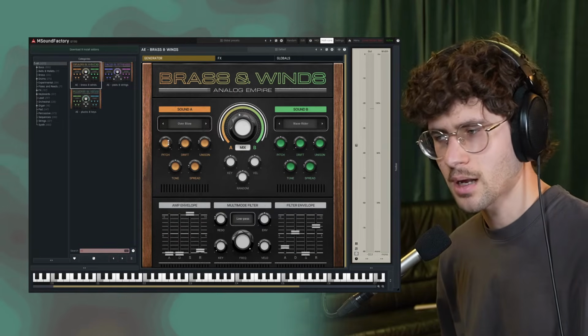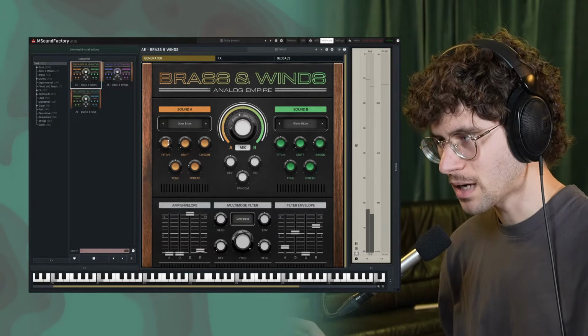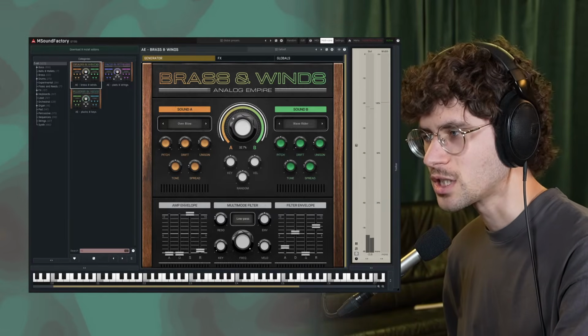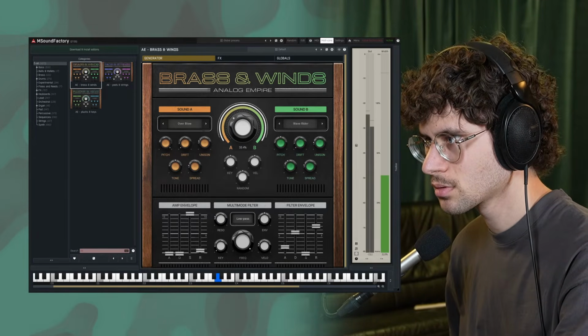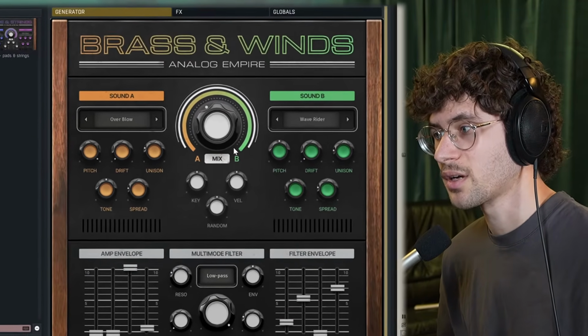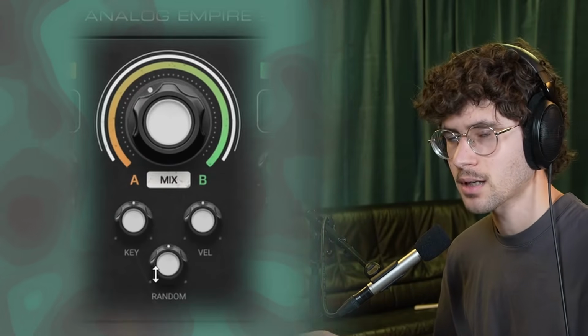Maybe if we pitch sound A up an octave, they actually match a bit better. And now we can find the sweet spot with our mix knob. But also we can control the mix knob with these 3 knobs down here. And that's always my favorite feature of any Analog Empire instrument.